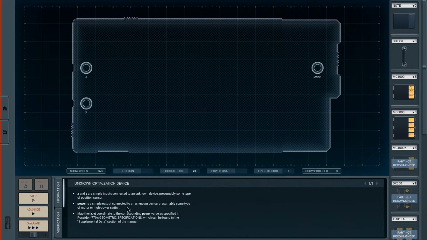X and Y. Power is simple. Okay. Unknown devices. Ooh, that's not creepy. Map the X coordinates as specified by Poseidon 779's geometric specifications and the supplemental data. So that's just going to be on the PDF. Where is it? Oh, it's a mathematical code processor. Huh, that's really cool, actually. Mental post data, thorium mining. Okay.